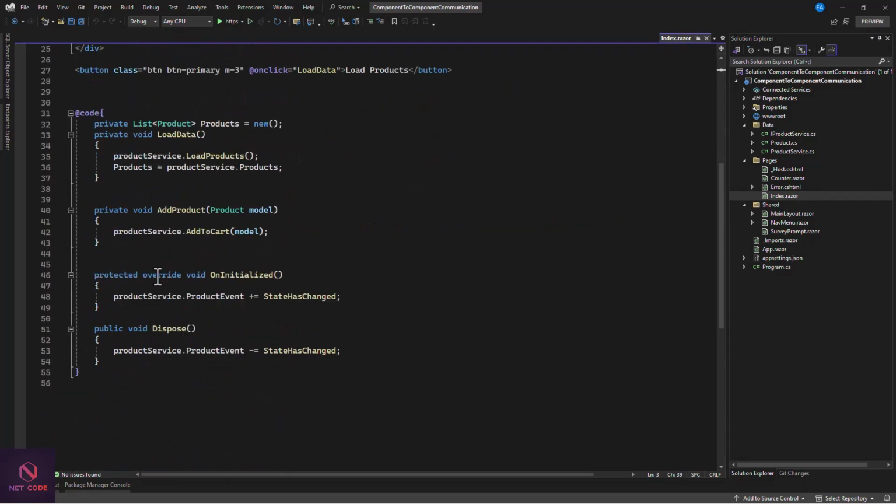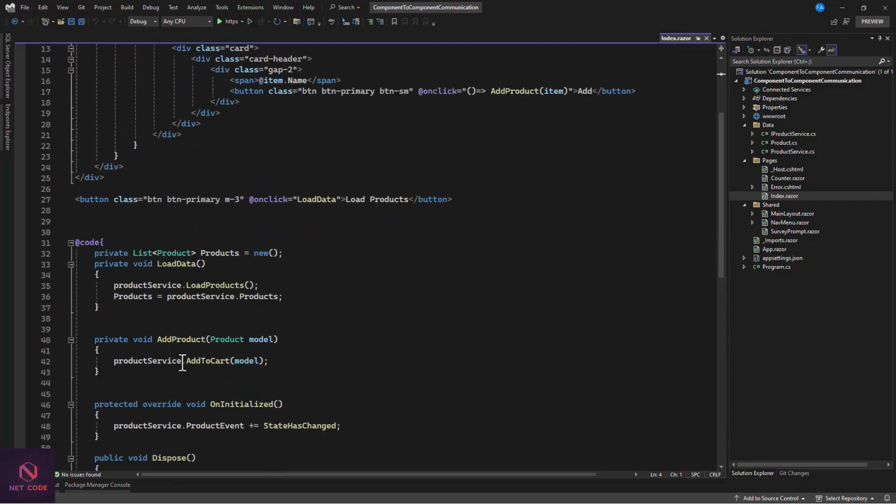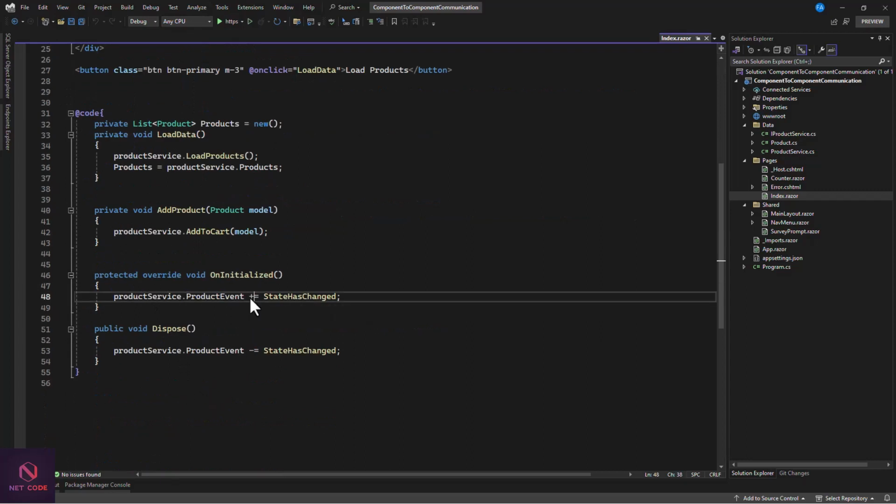Now when you come down here, we are subscribing to that event. So you can see we have an event in this product service, and this event is called product event. So we use plus equal to subscribe. Now after subscription, we have to unsubscribe. So we're going to use this dispose method. And this is coming from using or injecting this IDisposable. Then, since here we use this plus, we can use minus to deduct or subtract, right? Or remove it. So we have to also unsubscribe from this method.